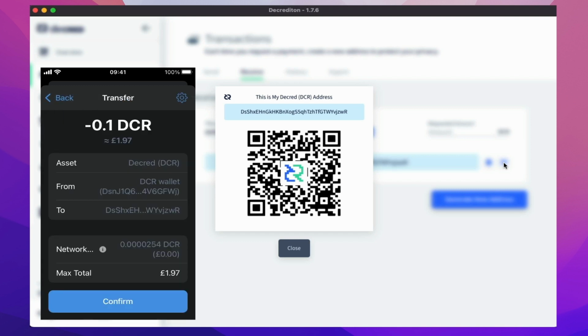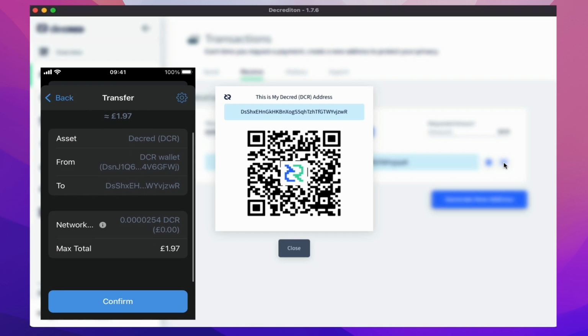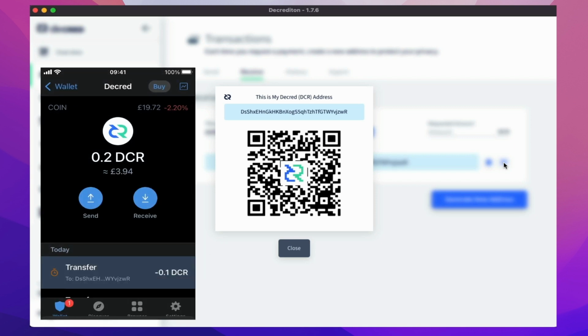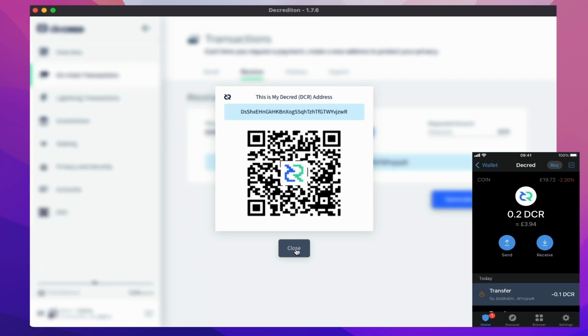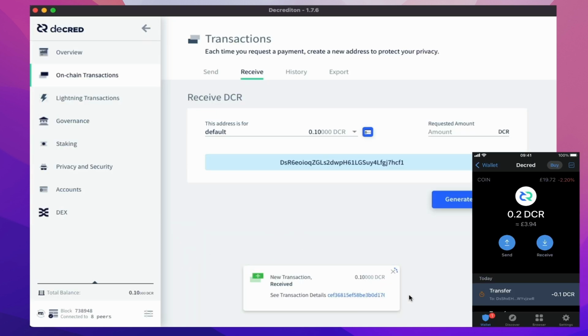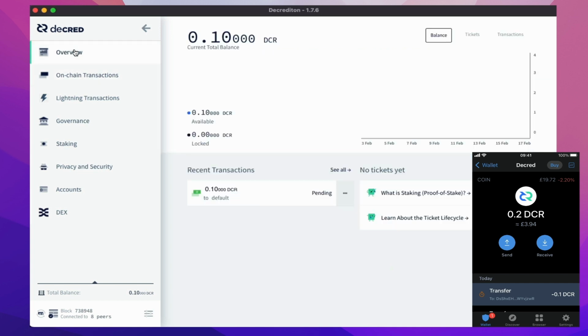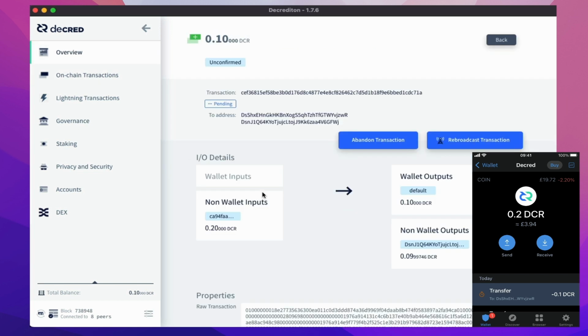Then just have a quick check, just to make sure. We're sending about £2 over, so 0.1 DCR. And then if we press the confirm button, it will start that transaction. Now over on Decrediton, if we close this, you'll see that we've just received a confirmation. On Decrediton, as soon as it goes in the mempool, you will get that confirmation. If we click on it here, you can see it's still pending. At the moment, it's still in the mempool.